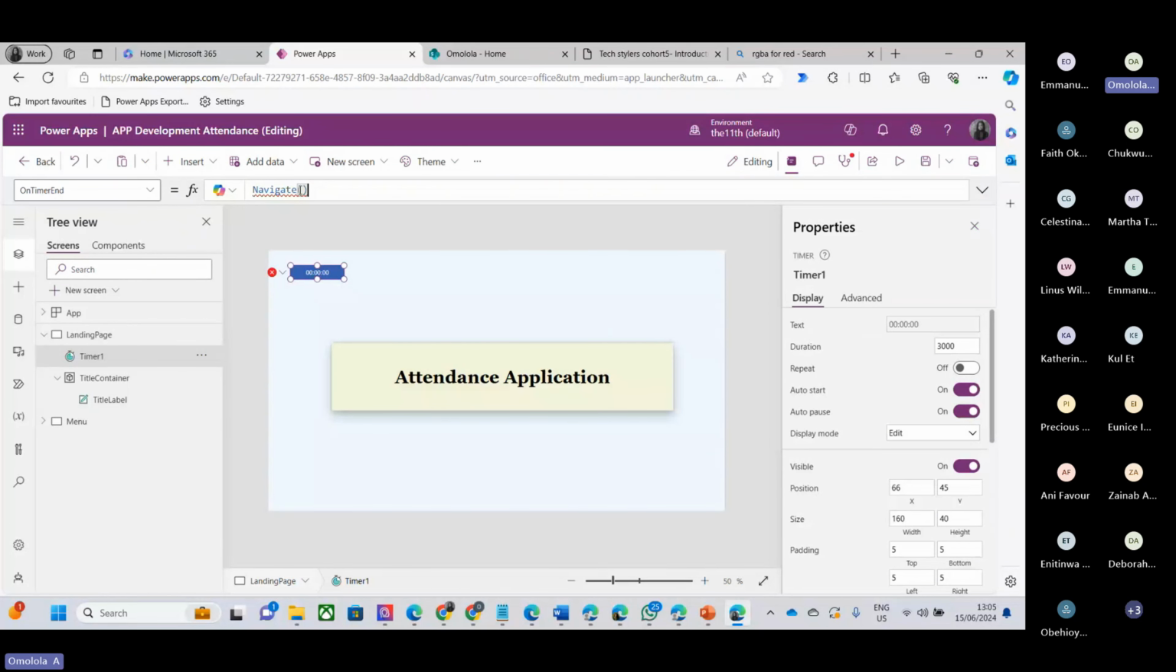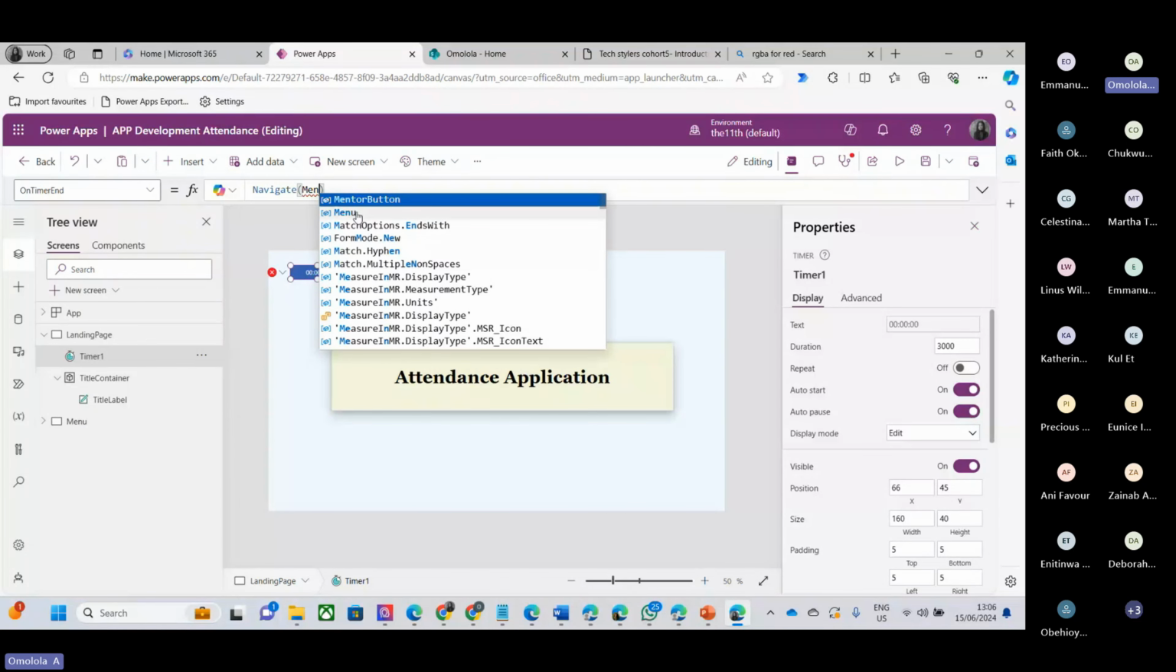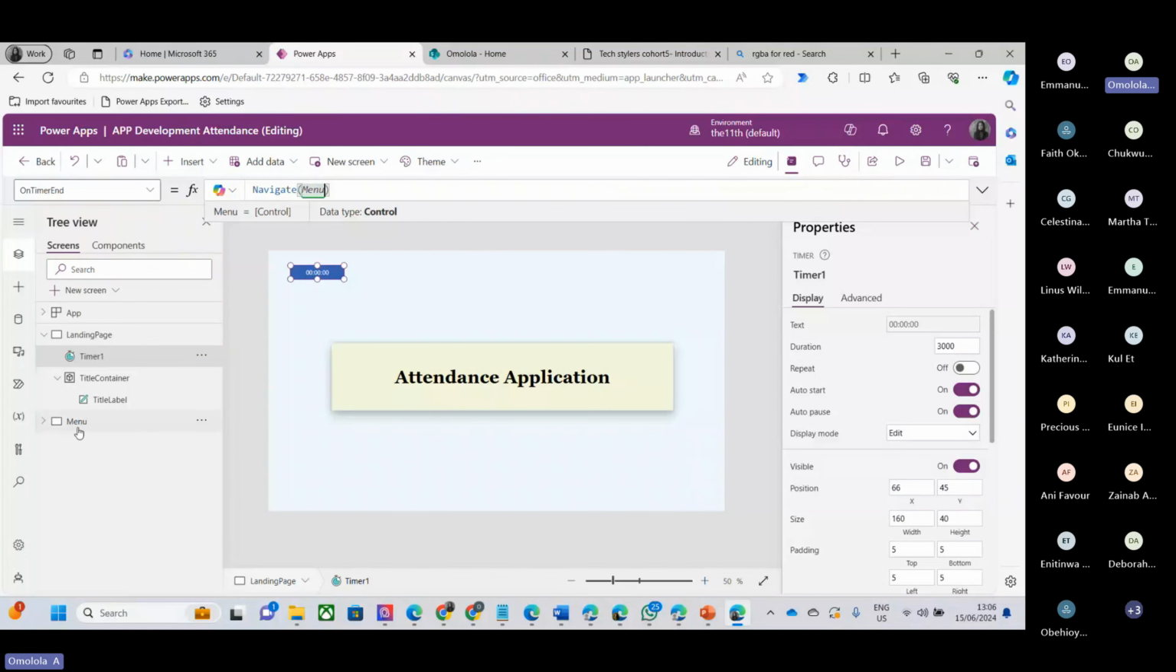And this is how to write it. So navigate. You need to navigate to the next screen. So we want it to navigate us to the menu screen. So you just write the name of the screen you want it to navigate to. If you have not changed your screen and it is still called screen 2, you will say navigate screen 2. Whatever name you have given the screen is what you'll put here. Navigate menu. If I want to navigate from menu to landing page, I will put landing page when I'm writing the Power effects. All right.